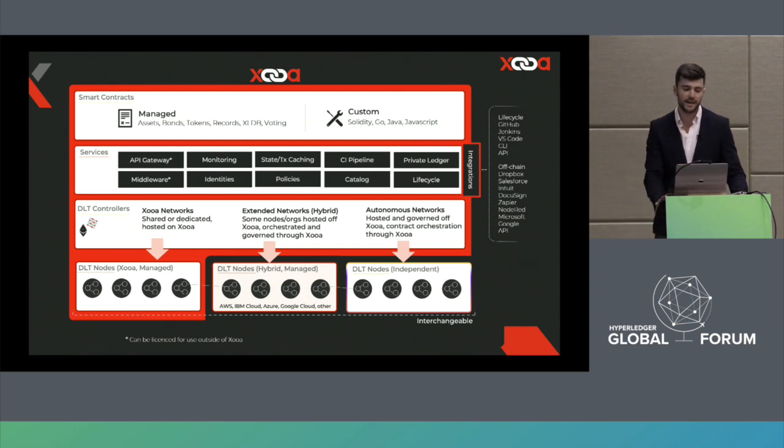Now, on top of this layer, we have our two separate sections for smart contracts. These include the Xooa managed smart contract section. These are essentially pre-built smart contract templates that implement high-level APIs for popular blockchain use cases and allow you to immediately put the blockchain to use for use cases including assets, records, and voting. I'll give an example of one of these later, a very brief one.